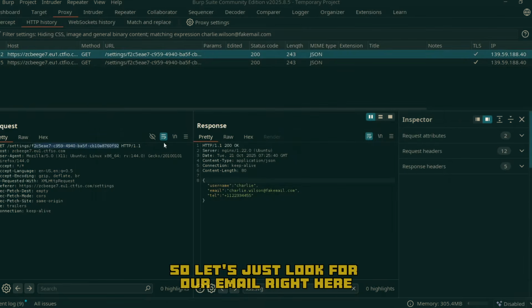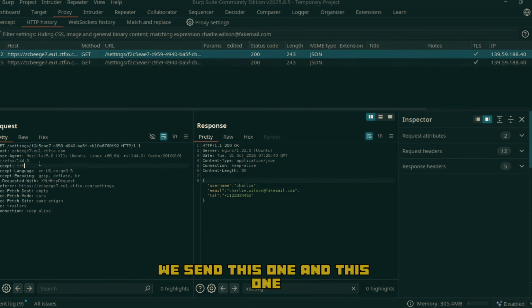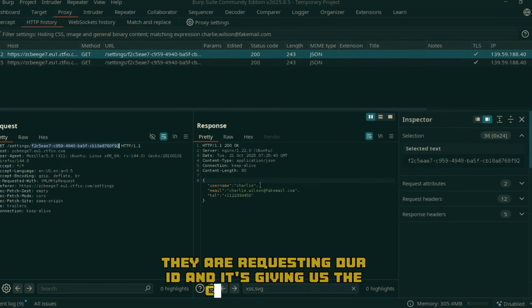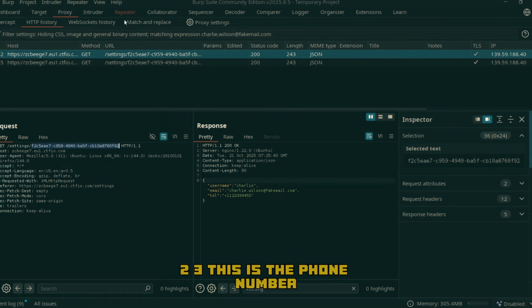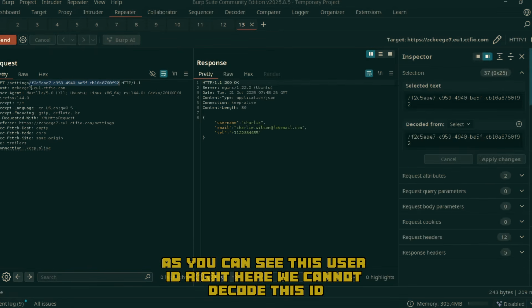So let's look for our email right here, and we apply, and we can see the browser is sending two requests. We're sending this one and this one. This is just an example. In settings, they are requesting our ID, and it's giving us the Charlie email 123. This is the phone number. Let's send this into the repeater. As you can see, this user ID right here, we cannot decode this ID.